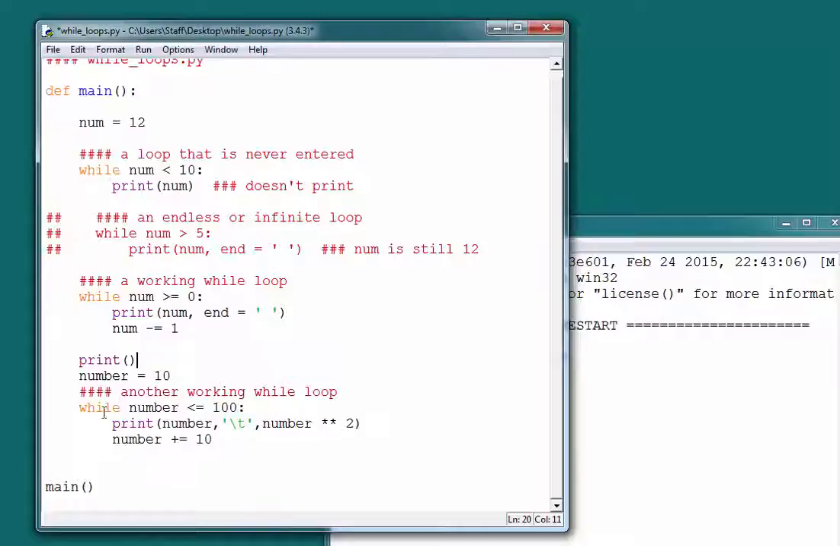And look at our while loop this time. While number is less than or equal to 100. So as long as that is true, this loop should cycle. Well, 10 is less than 100, so this should get started. This loop will be entered, and it should run this code here.